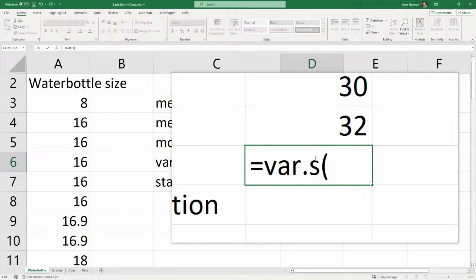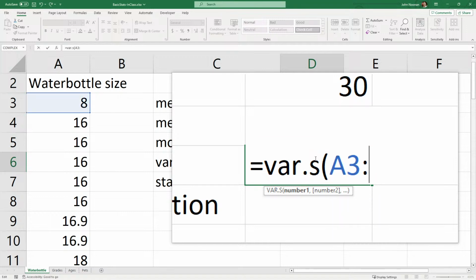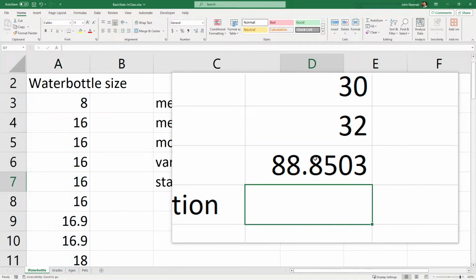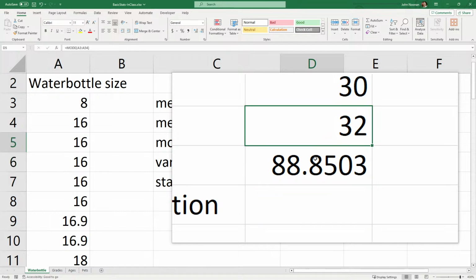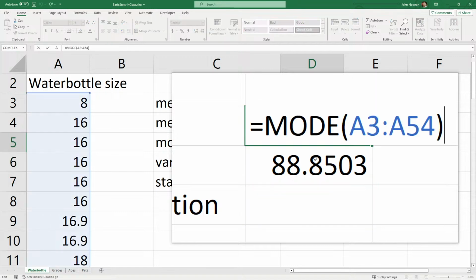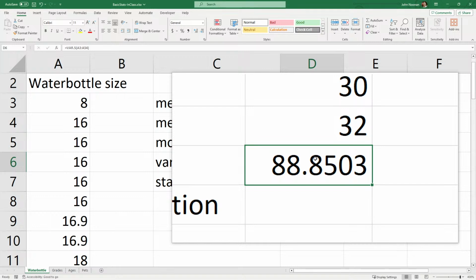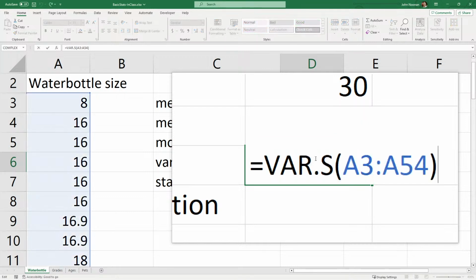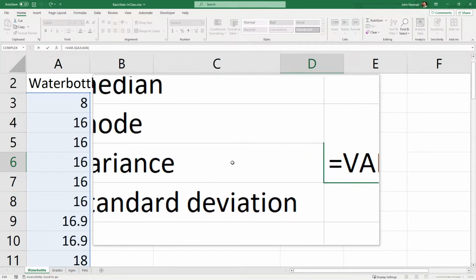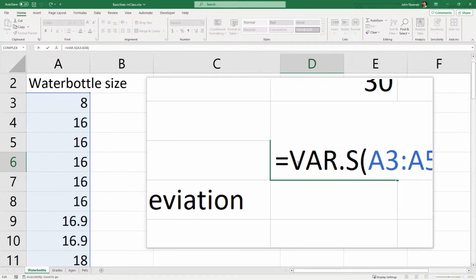And then I do this little trick again, where I go back, back, back, back, back. Oh, no, I can't, because I changed it. What was it, A3 colon A54? Let's hope for the best. And then here, I'll just check this. Yeah, A3, A54. How nice. Okay, so there's the variance.